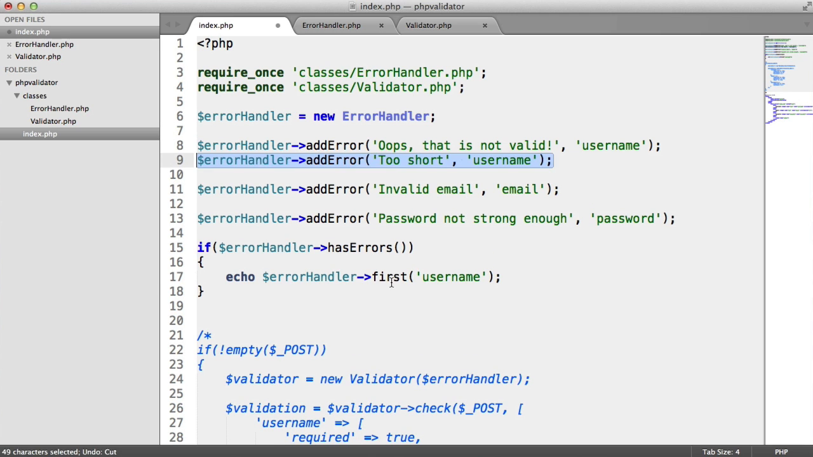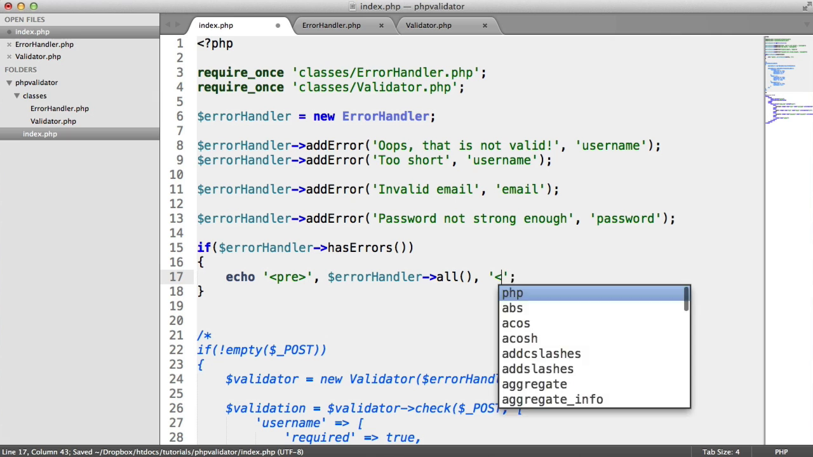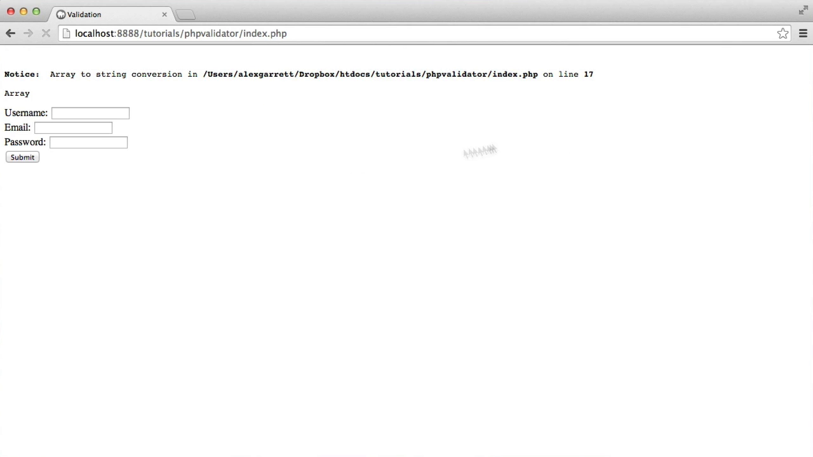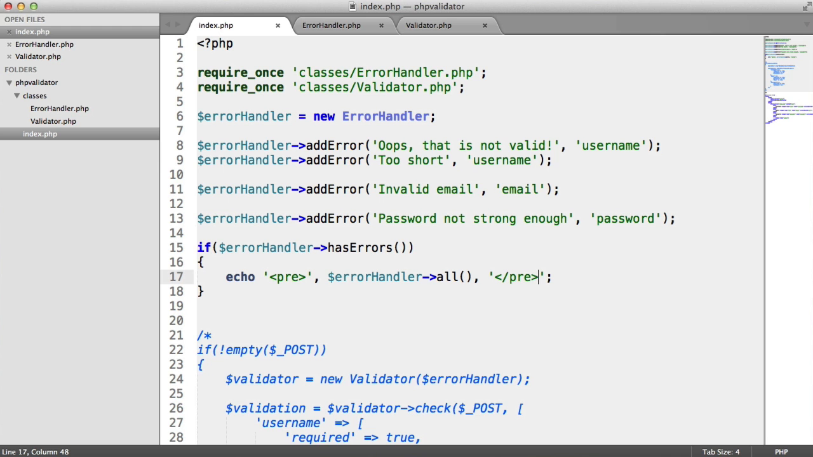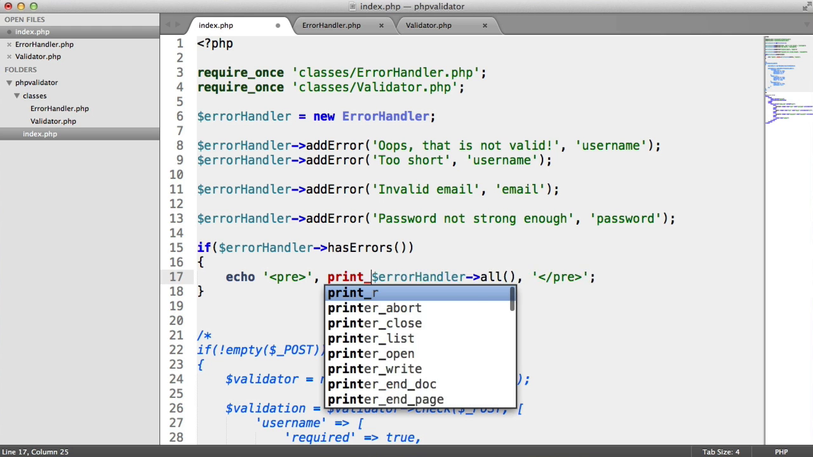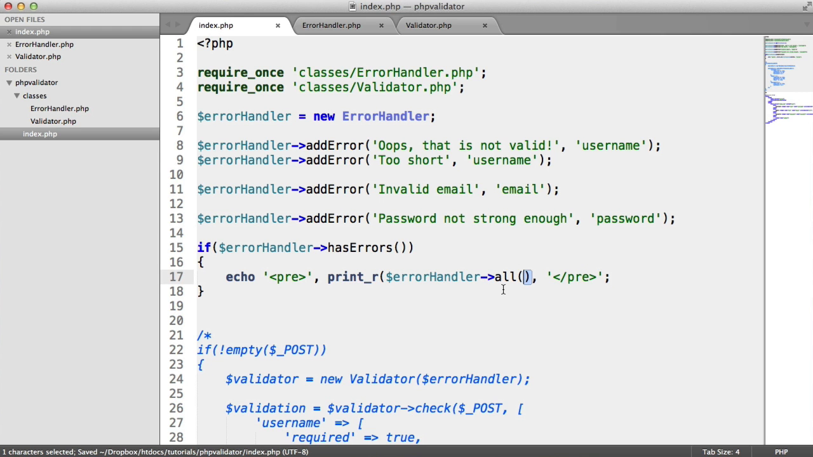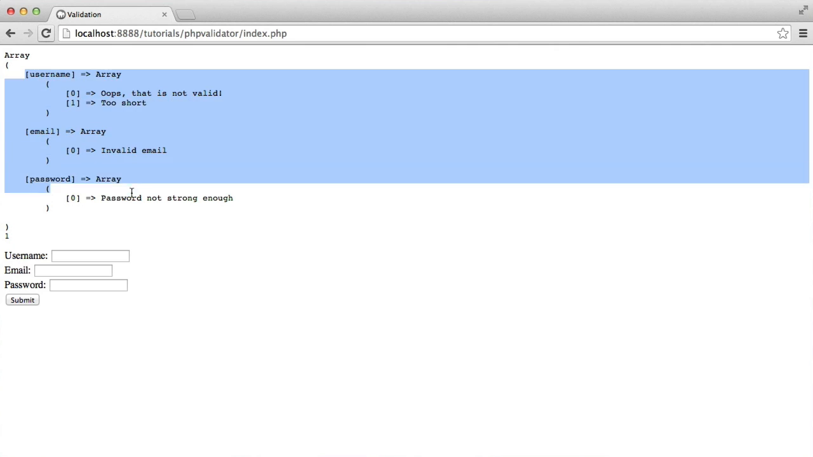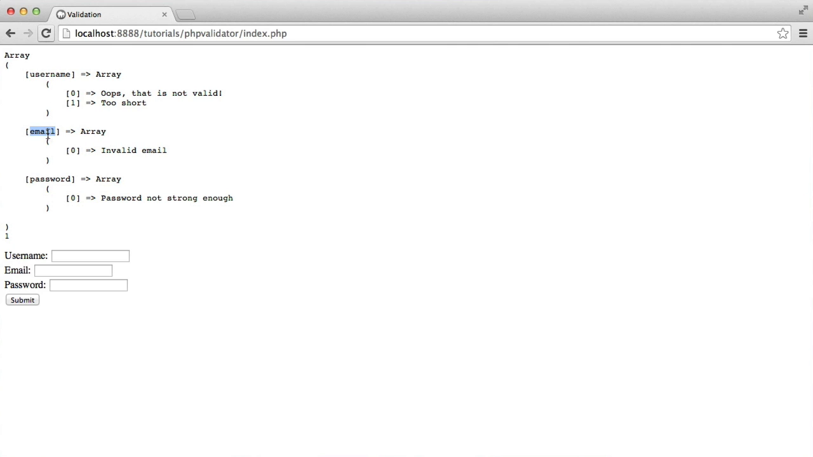Now let's try it on the all method. It might help that we wrap this in pre tags. That just gives us this output with line breaks, which makes things a lot easier to see. Oh, we need to do a print_r on that. And there we go. So we've got all of the errors along with our keys.